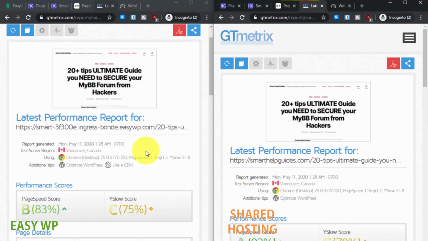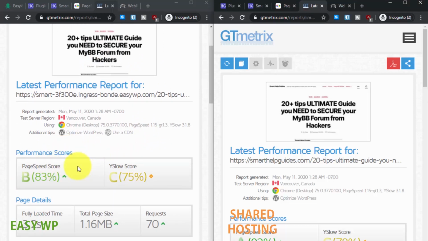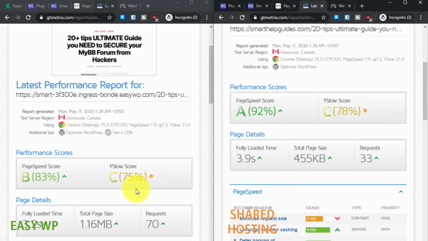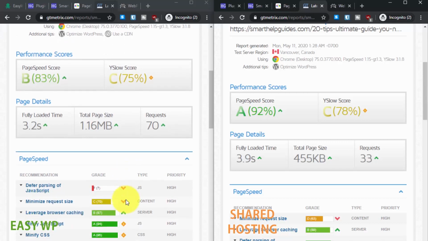For Easywp hosting, its page speed score is, you can see, everything is the same, the testing server is the same, and there's a major difference. Shared hosting is again winning here. The page speed score is B, 83%, on Easywp and A, 92%, on shared hosting. The YSlow score is okay, average. Both got C and there's not much difference, but the shared hosting is still winning here. I think higher is better here also, so I will have to check, maybe while editing I'll update it if I find something.